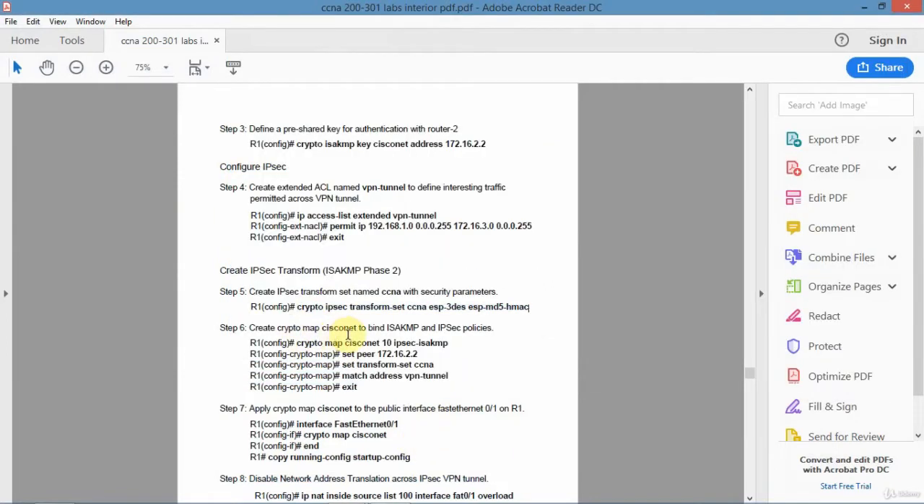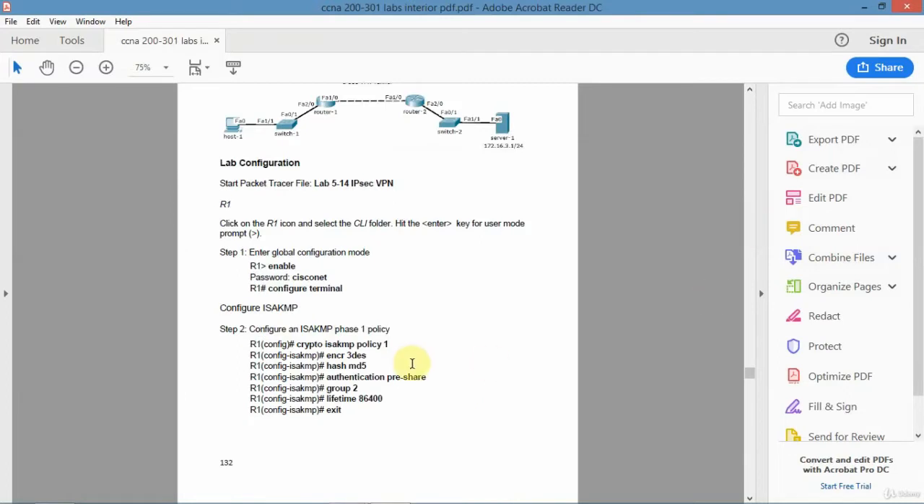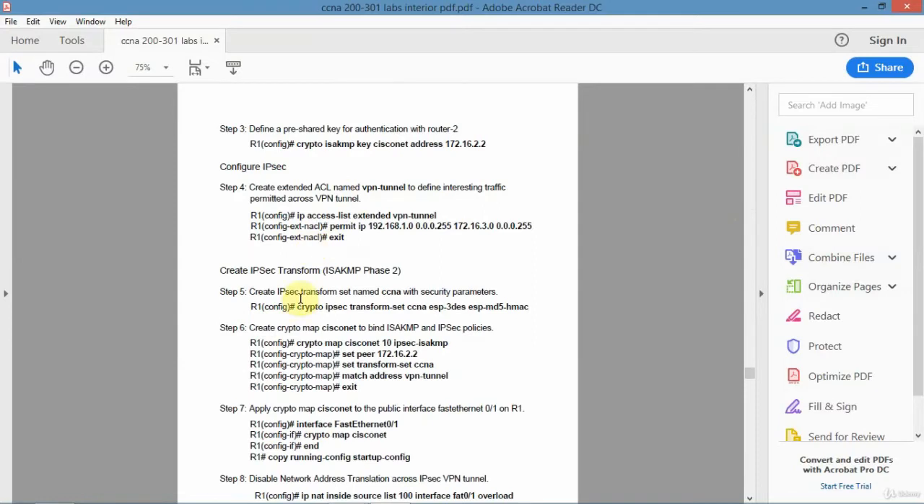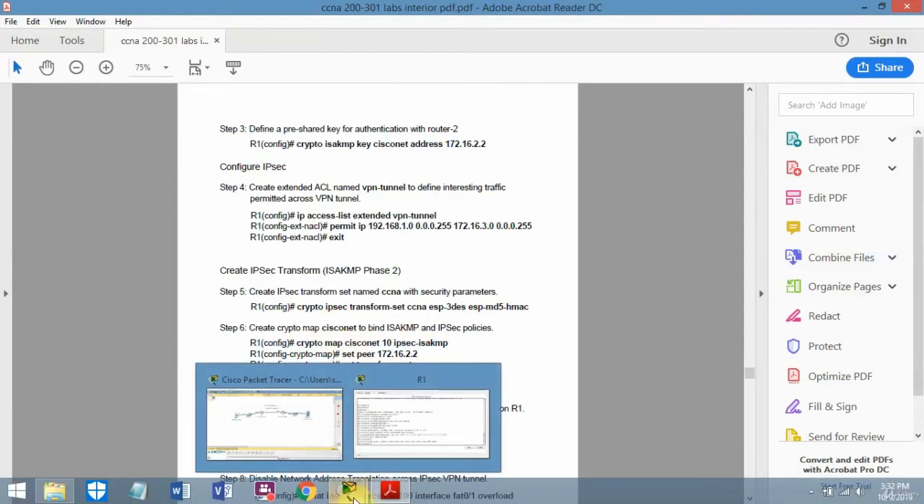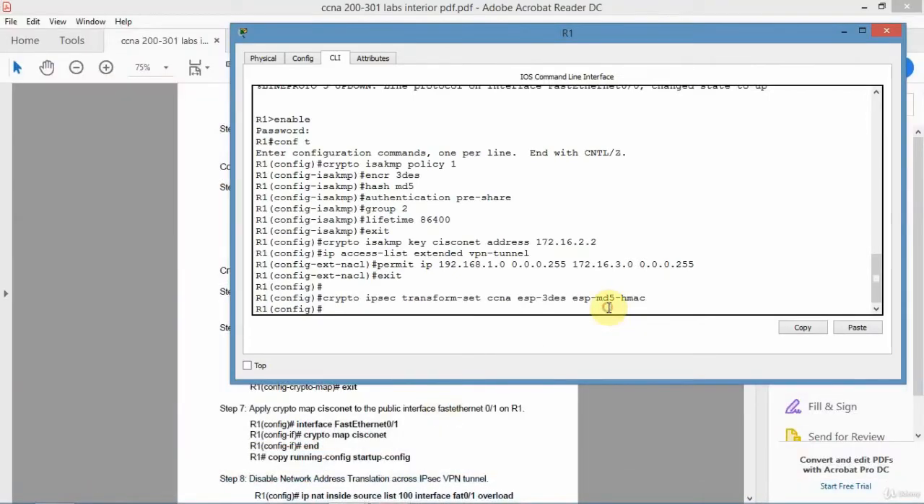Now I'm going to create the crypto map CiscoNet. That's what I've created. I'm going to bind it to the ISAKMP and IPsec policies. So up here, there's my policy there. I'm going to start with just copying this over. And it's actually a crypto map. I called it CiscoNet. I probably should have called it something else, not to be confused with the key. So don't be confused by that. It's just a name for it.